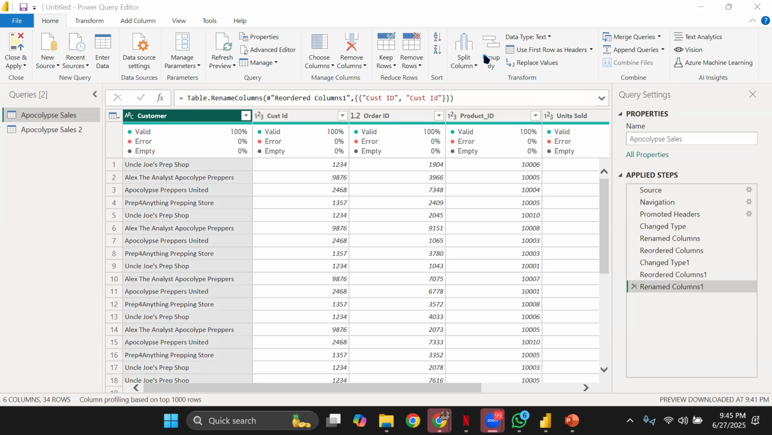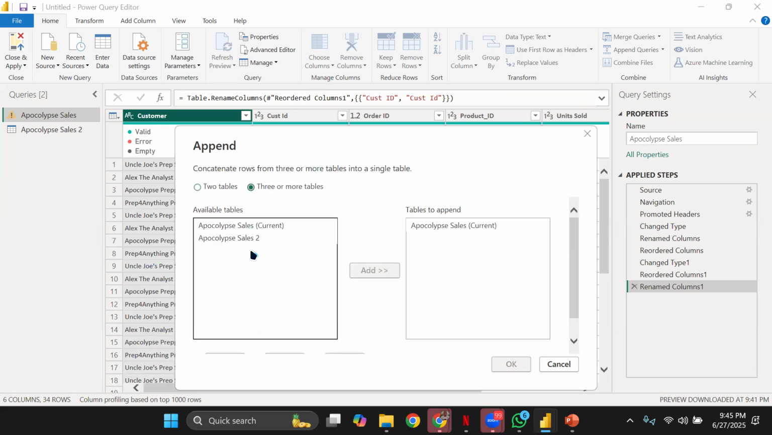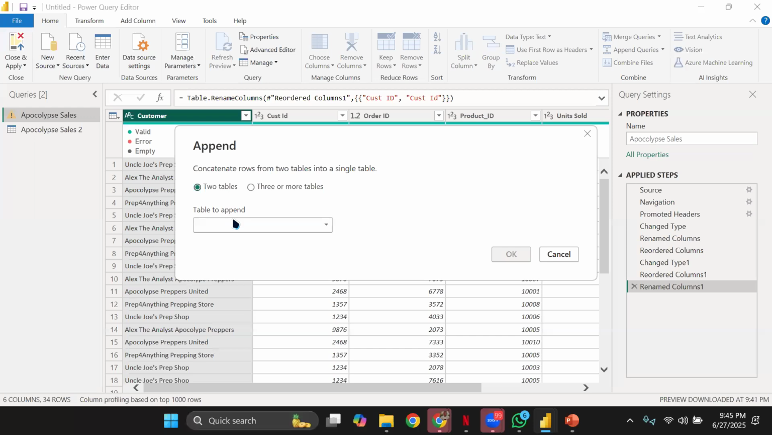Now, if I click on append queries, I can append two tables or three or more tables. You can use two tables if you're only working on two tables, meaning the table you are working with and the second table you want to append into the first table. But if you are doing three or more tables, that means the current table and two other tables you are appending together. For today's class, we are doing two tables.